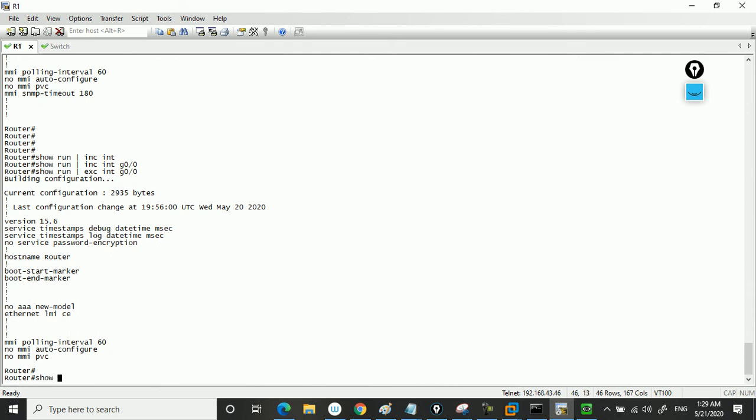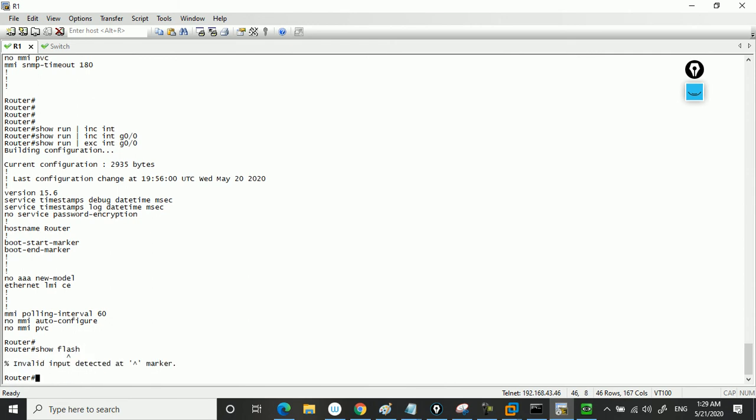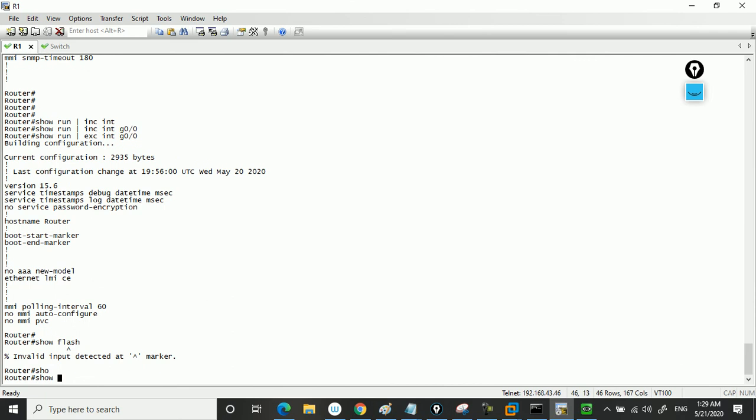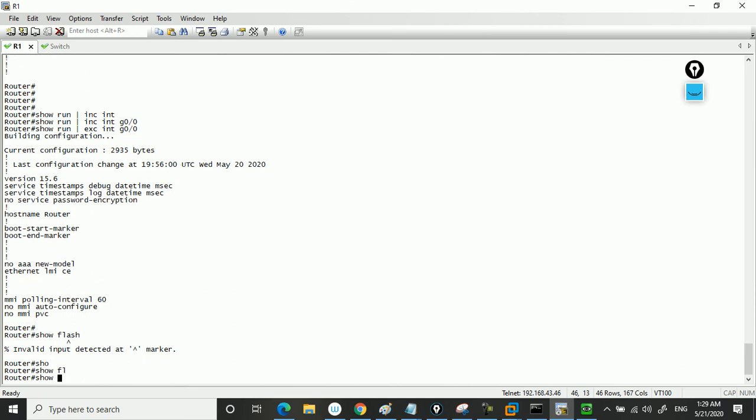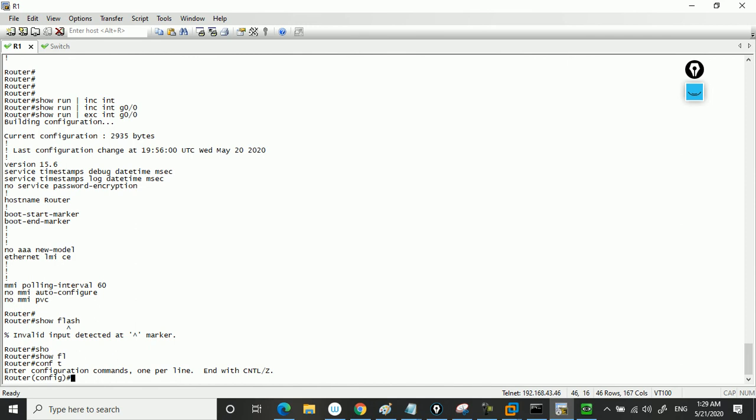Okay, now you will check show flash, so that is going to show you the flash memory details. Just because we are using a virtual device here, this command is not picking up. Okay, now if you want to go to global configuration mode, you will be going here.